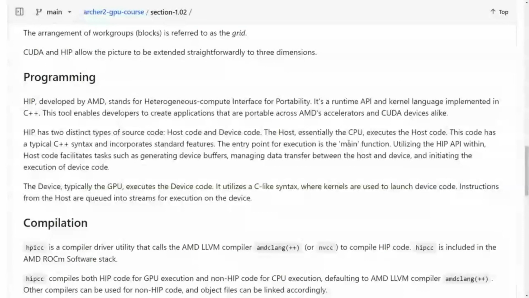So HIP itself stands for Heterogeneous Compute Interface for Portability. It's a runtime API and kernel language implemented in C++, which enables developers to create portable applications for AMD accelerators, and also target CUDA devices. The reason it can do this is because AMD were following a bit behind NVIDIA in terms of their CUDA development and have a very similar API. It is behind what NVIDIA are doing, and the level of functionality is trying to keep up, but in some sense it's good because they're taking a similar approach to the same problem, which means there isn't an entirely different way to learn necessarily, and the concepts are generally similar.